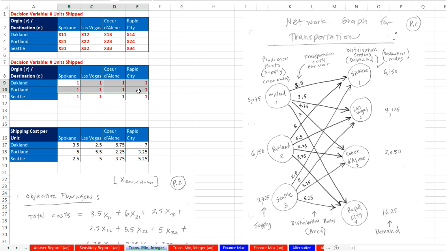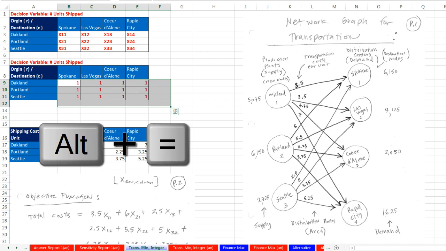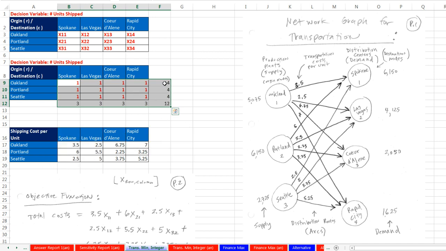I'm going to highlight the dummy data, the number of units to ship, with some empty cells to the right and below, and use Alt equals to add them up. That's a quick way to get your sum function in all the right places. Now I'm going to add some labels and formatting. Now that I have the supply side totals and the demand side totals, I need the actual constraints. I'm going to type these in.